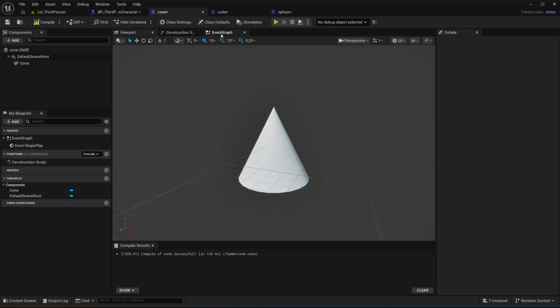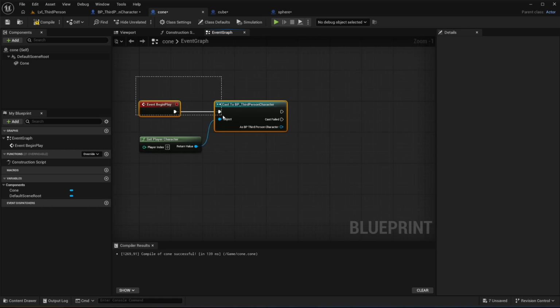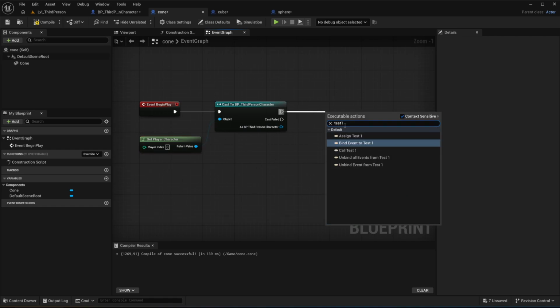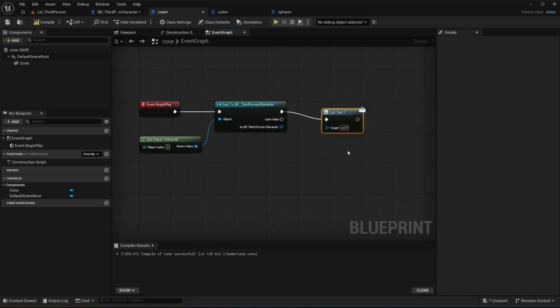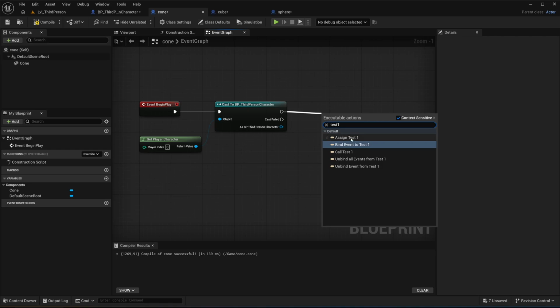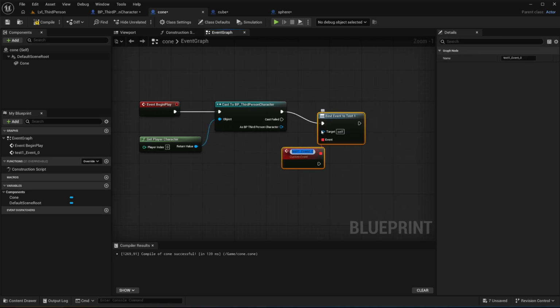So for example, the cone in here, we need to bind this from the begin play. So let's cast to this third person character, which is our player. And from there, we can look for this test 1, and then we can call test 1. But when we want to do something, now we can assign something to it.